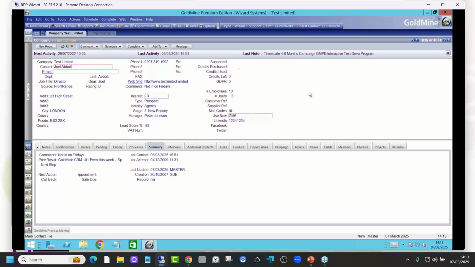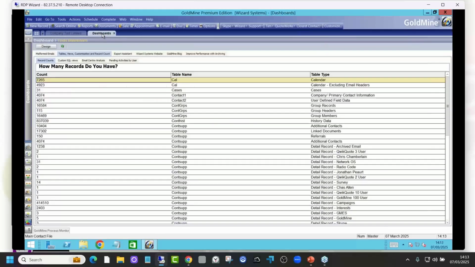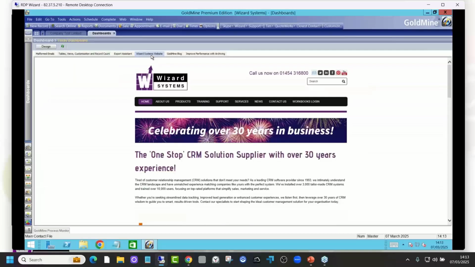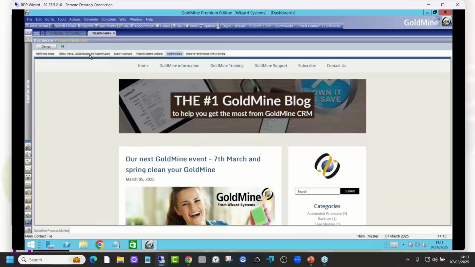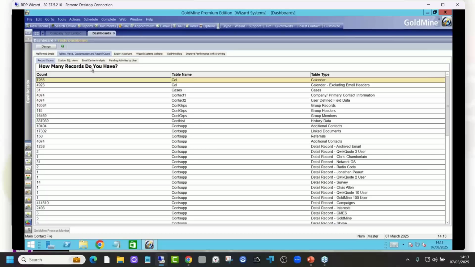As regards trying to find out how clean is your GoldMine system, well, of course, you can use those filters. You can use reports. You've got counts on those reports as well. We do use quite a lot of Wizard Systems dashboards. And this is where you can, via dashboard, via simple metric, and we can supply this dashboard to you if you want to. We do normally supply this dashboard to our customers.